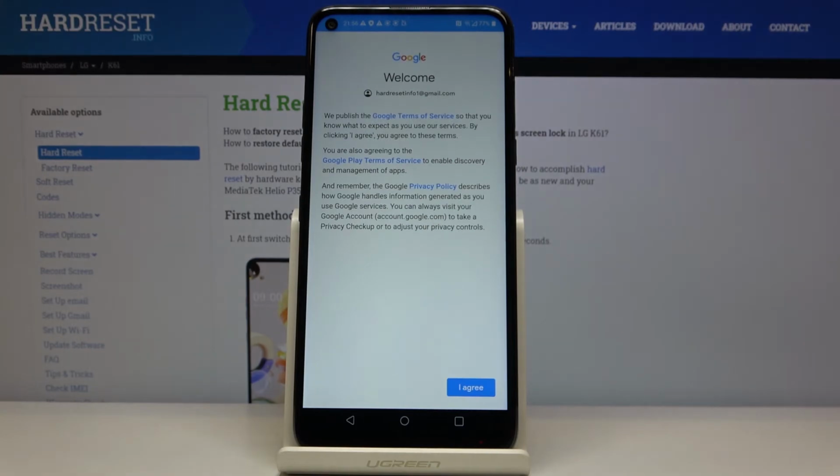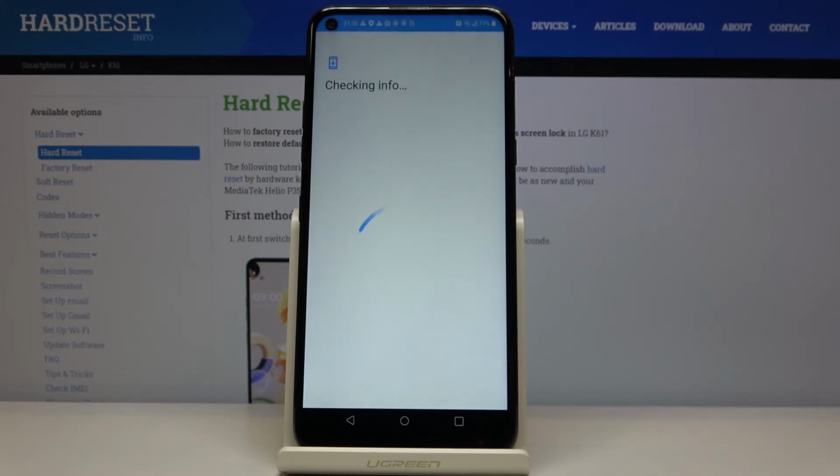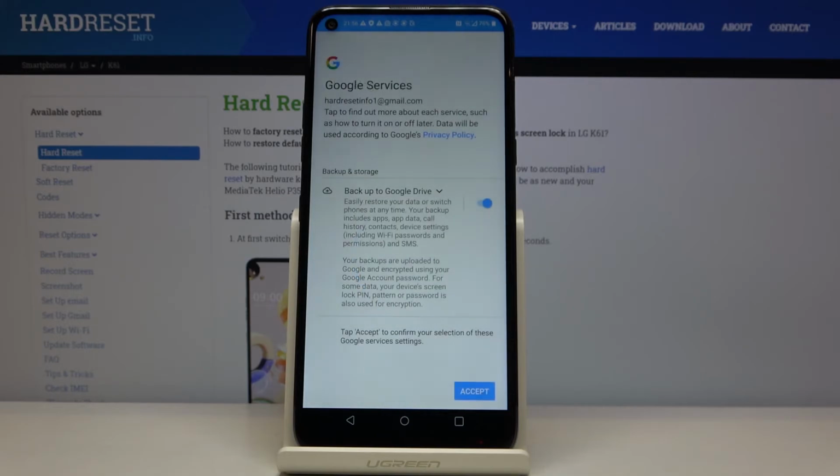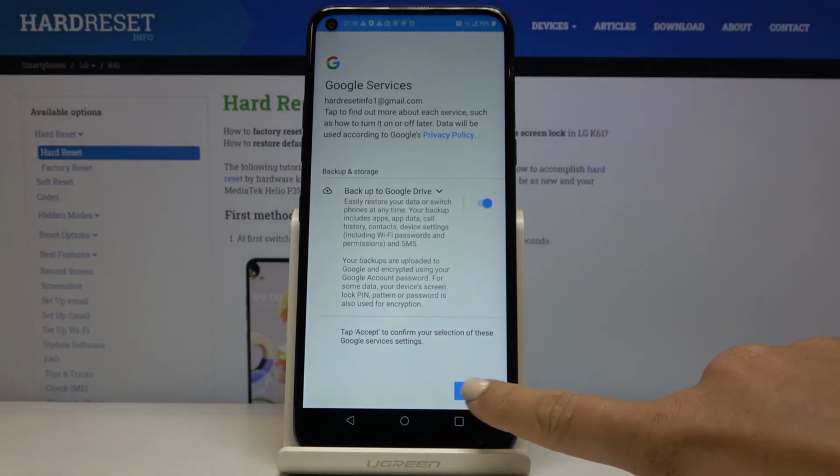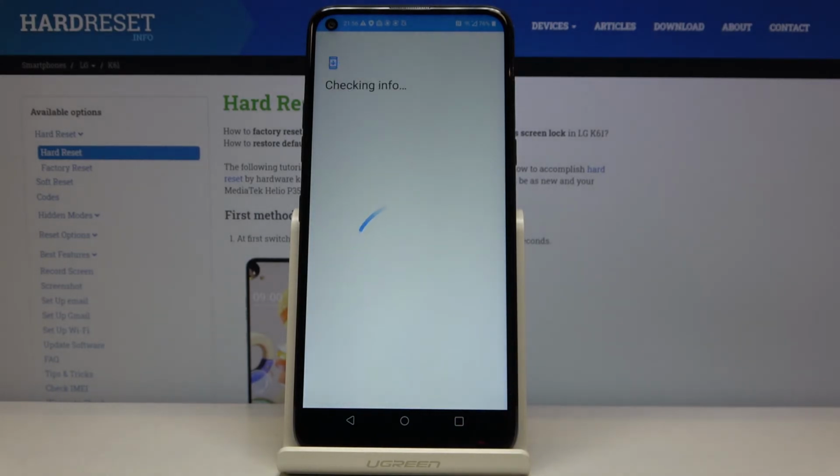And here you've got Google Terms of Service, Google Play Terms of Service, and also Privacy Policy. And if you do agree with all the terms and conditions, just tap on I agree. And that's it, tap on Accept to finish the whole operation.